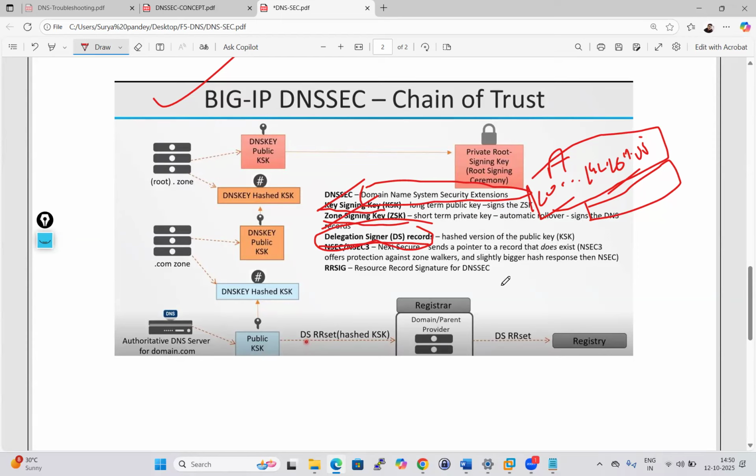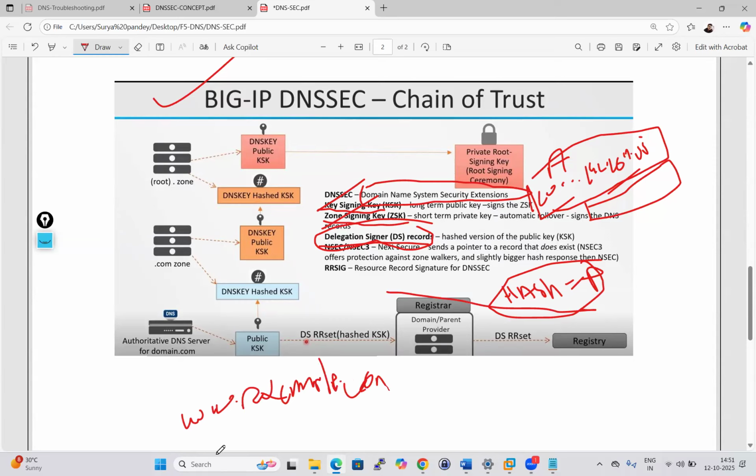DS record means the hash value of the public key, and this hash value we need to upload on our registrar, that is GoDaddy. For example, this domain www.example.com we have bought from GoDaddy. This is a common thing, right? We need to buy the domain from the provider.